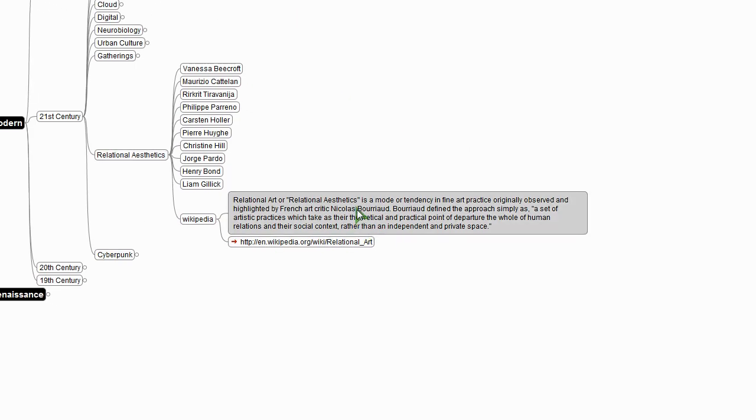Nicolas Bourriaud has created this concept of artistic practices that take as their point of departure the whole of human relations and social context rather than an independent private space. So interesting space that he's carved out of human relations, relational aesthetics. Here's a bunch of artists who are working in that space.